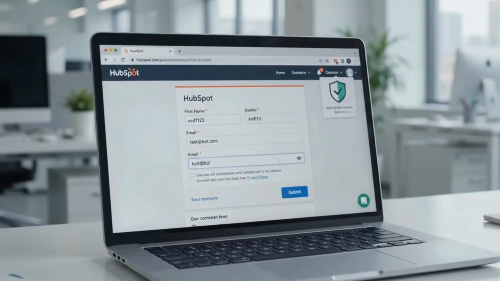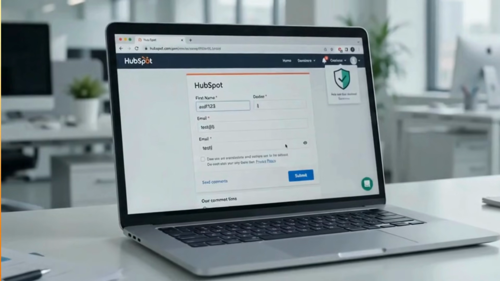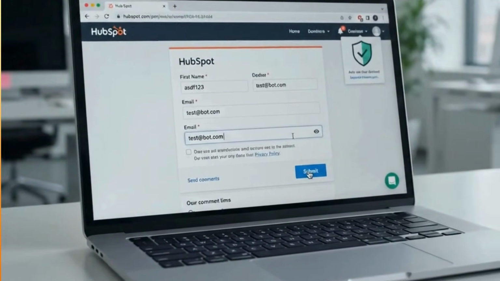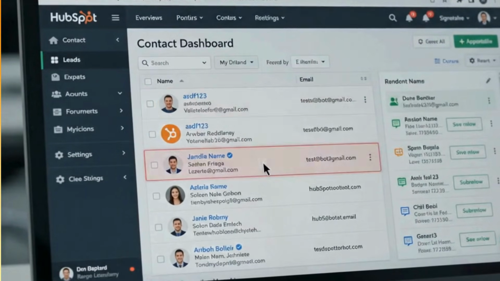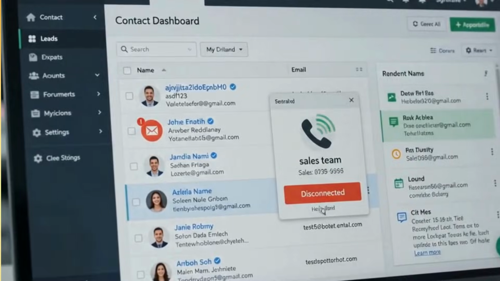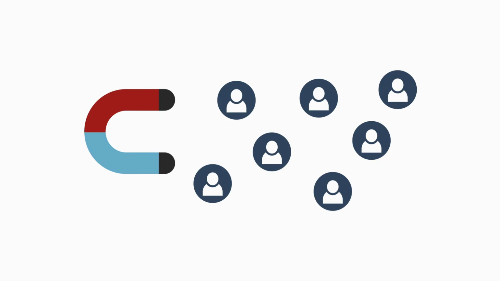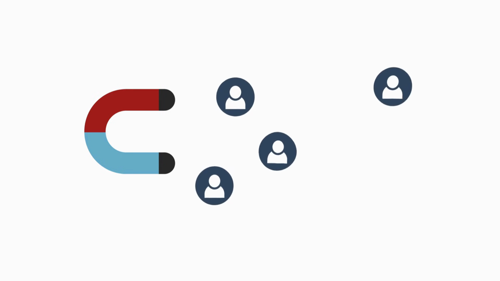If you're getting spam and bot submissions in your HubSpot form, this form validation tool will stop it all. Think about it. Every fake email, random name, or bot submission that gets through your form ends up appearing as a real lead in HubSpot. Your sales team starts following up, your CRM gets messy, and only later do you realize it was never a genuine lead in the first place.